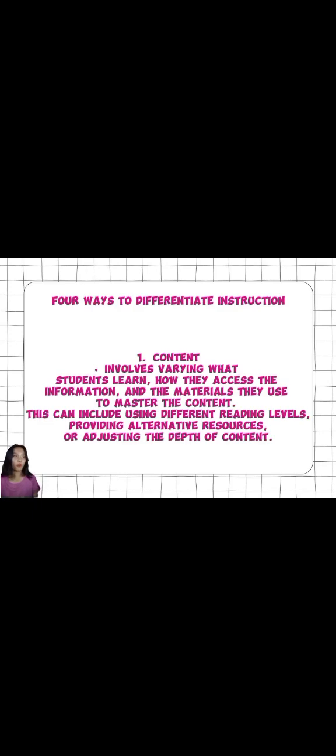Differentiated learning, also known as differentiated instruction, is an approach to teaching and learning that acknowledges and accommodates diverse learning needs within a classroom. This method recognizes that students have varying abilities, interests, and learning styles, and aims to tailor instruction to meet these individual needs. So there are 4 ways to differentiate instruction.